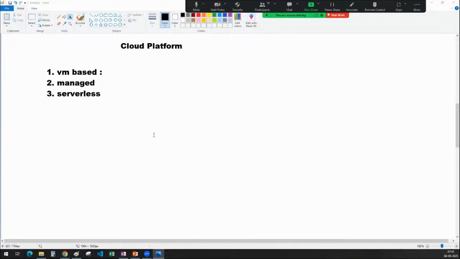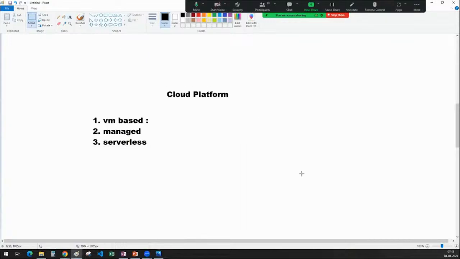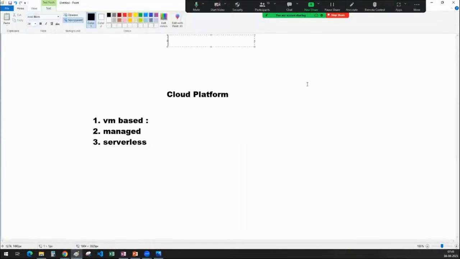So there are three categories in the cloud platforms: VM based, managed, and serverless. But before this, to understand it, there is one more category which is not a cloud platform. That is the non-cloud platform, which we call on-premises. It is not a cloud.